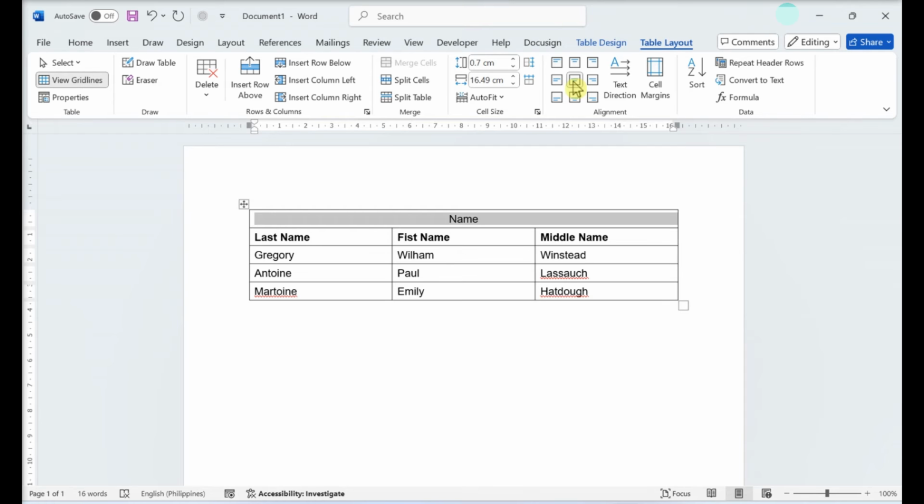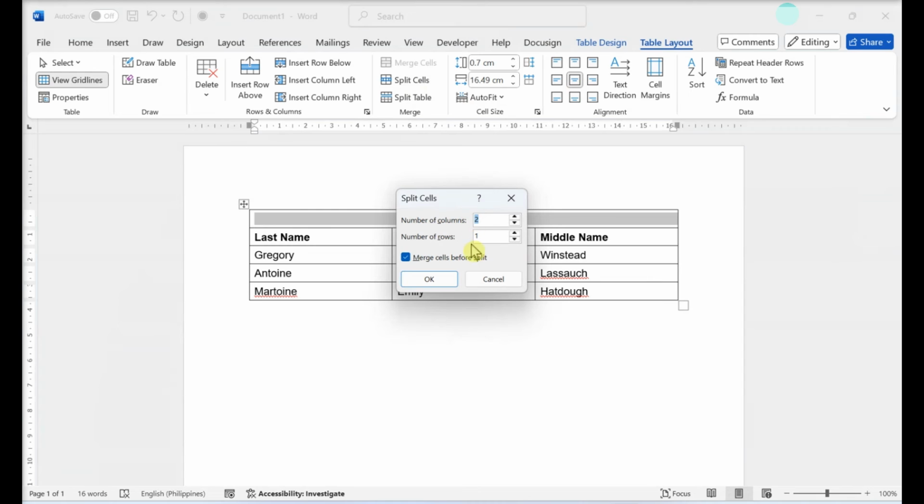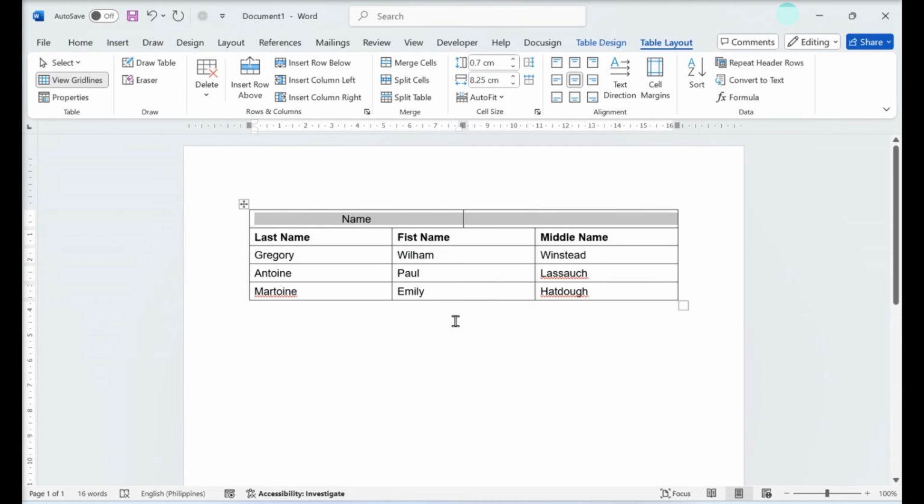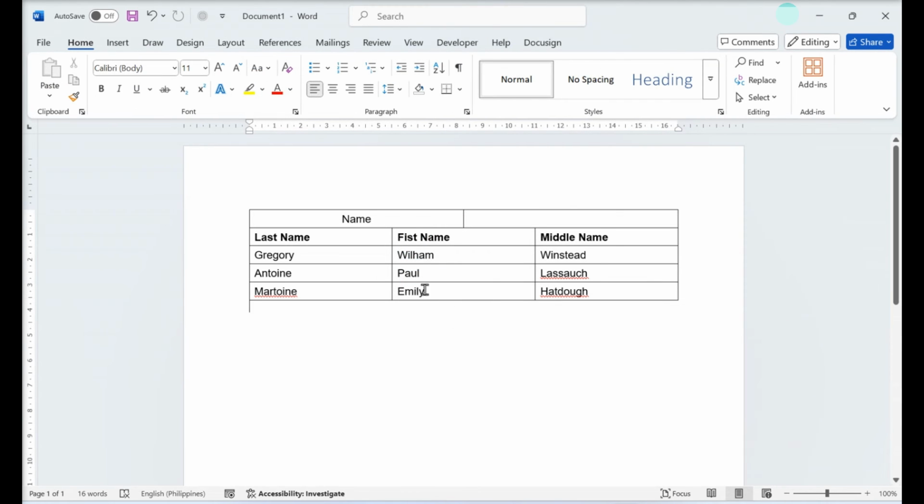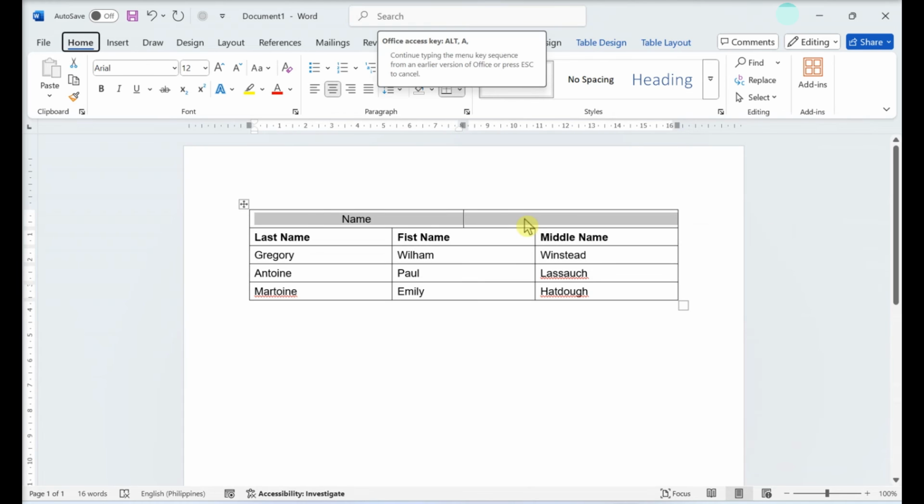If you want to split the cells, select the cells, and then click Split Cells. You can also use a keyboard shortcut. Once the cells are selected, press Alt+A and then Alt+M on Windows.